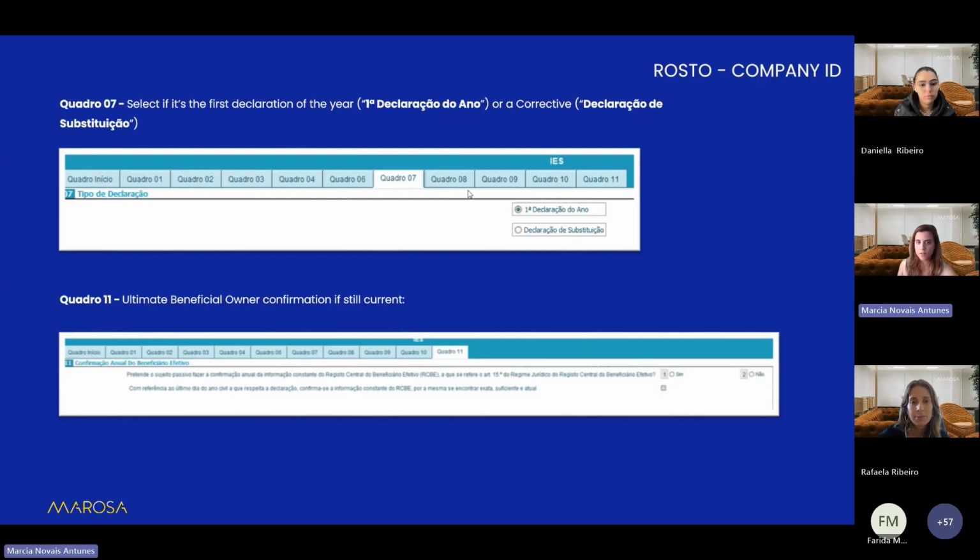A note to say that fields 8, 9, and 10 are only mandatory for established entities, which are not in scope of this webinar. So here it leads us to the next field, which is field 11, regarding the ultimate beneficial owner. Here, the tax authorities are basically asking you to confirm if the information that you have already provided to the RCBE is accurate and up to date.